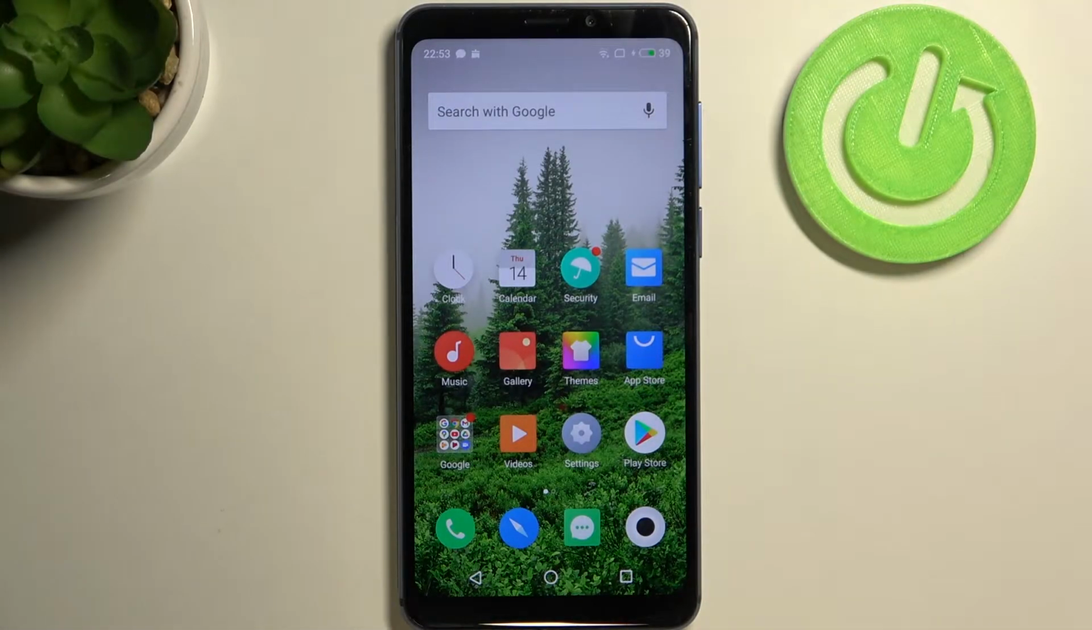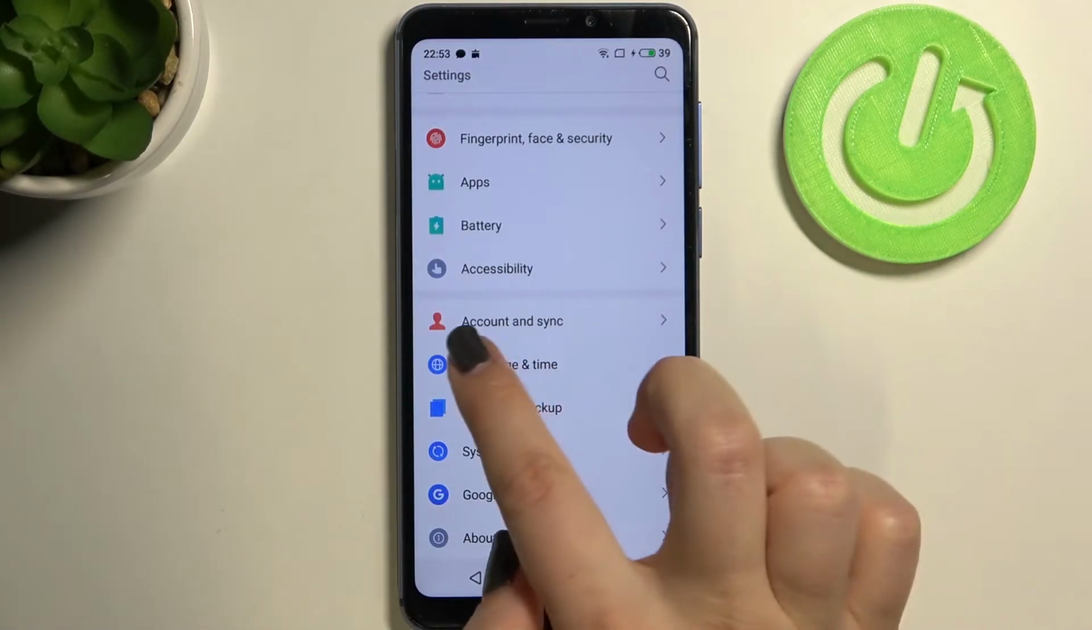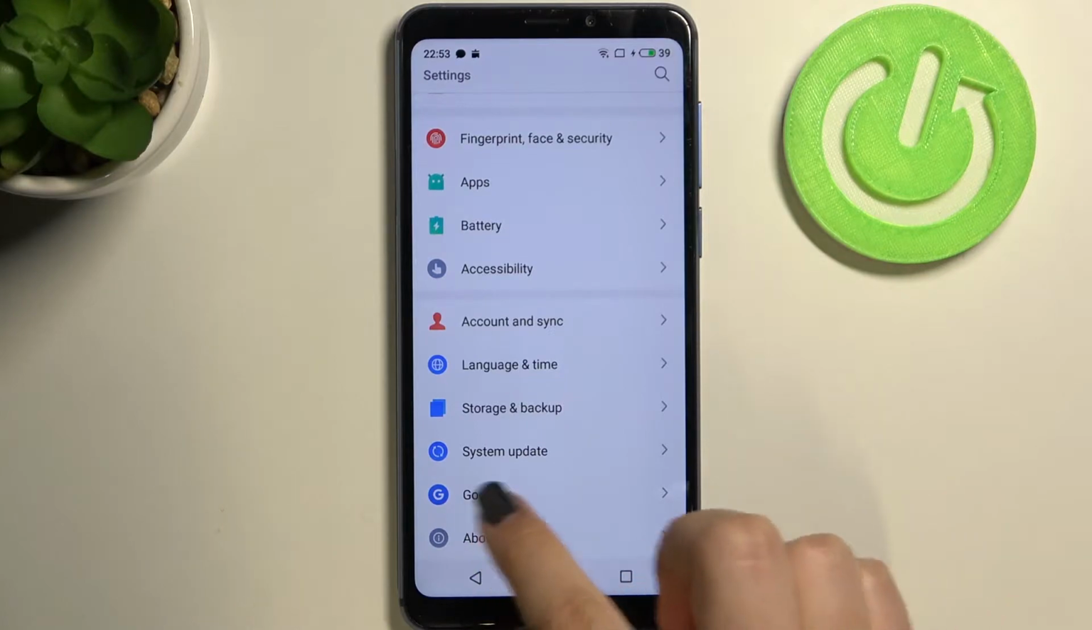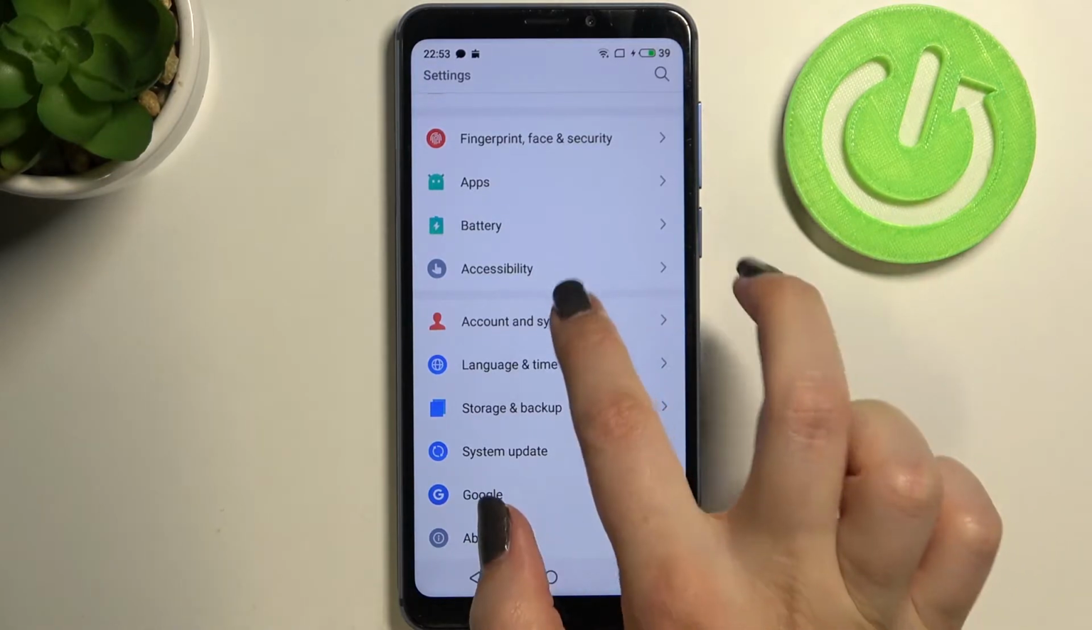Hi everyone, in front of me I've got a MEIZU M8 and let me share with you how to manage Google account here, so how to add it and then how to remove it. So first of all, let's enter the settings and now let's scroll down to the very bottom and find accounts and sync. As you can see, we've got the Google section here, and of course you can add or remove a Google account using it, but I personally prefer to do it using accounts and sync.